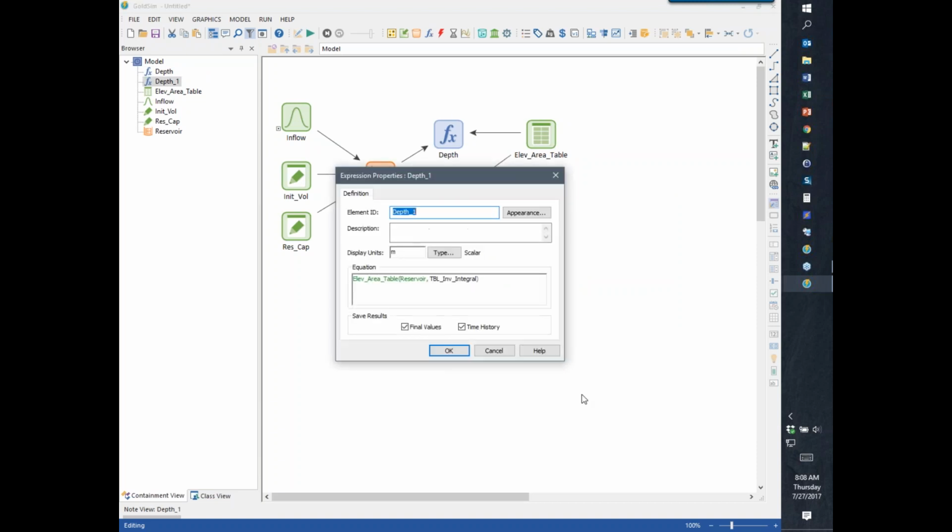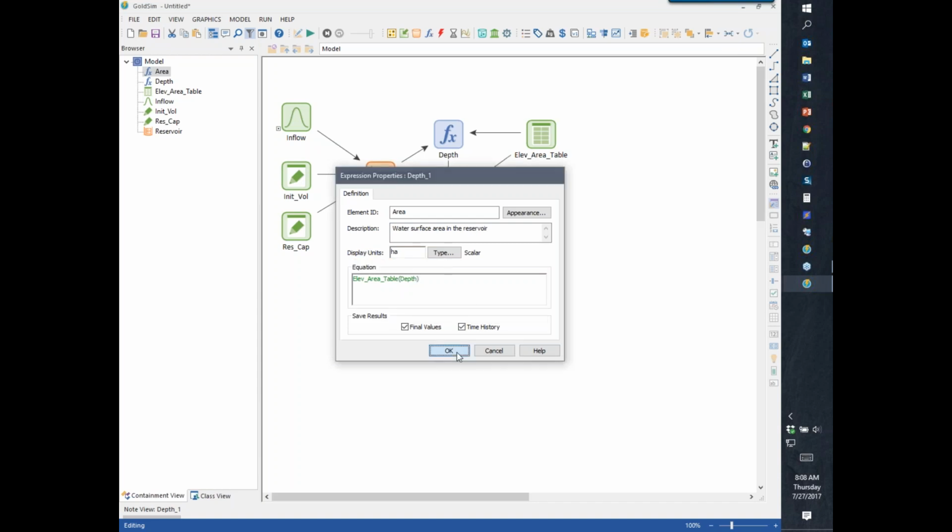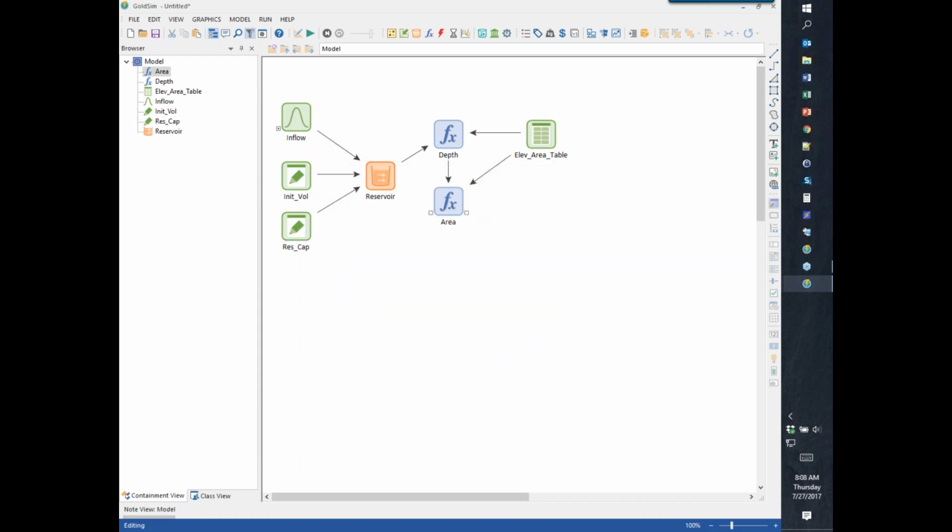The next thing we want to do is calculate the area, the water surface area in the reservoir, and that's hectares. And so now with this lookup, it's very simple. It's just a lookup on the depth. So you put in the depth and it returns the area. Now that we have the water surface area in the pond, now we can calculate the evaporation rate.